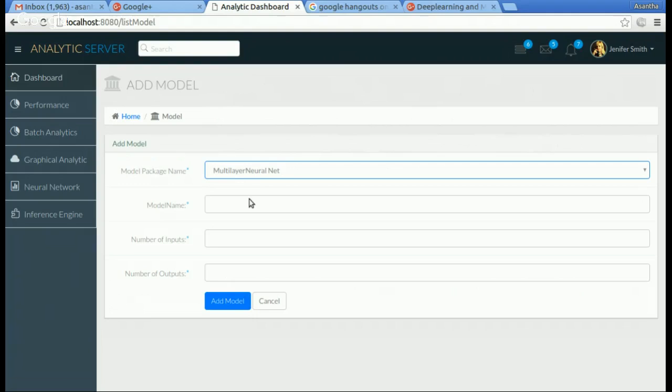For real-time detection and training, users can add a recurrent network. If the user wants a multi-layer network, he can still add a multi-layer neural network. It is the traditional neural network, and since most people are familiar with it, we added it also.